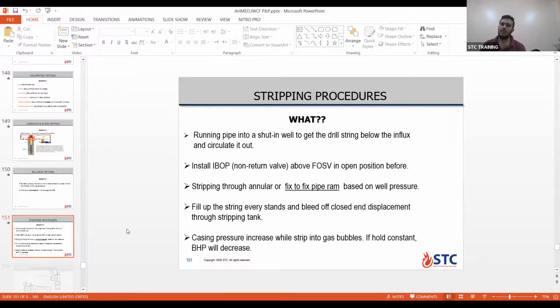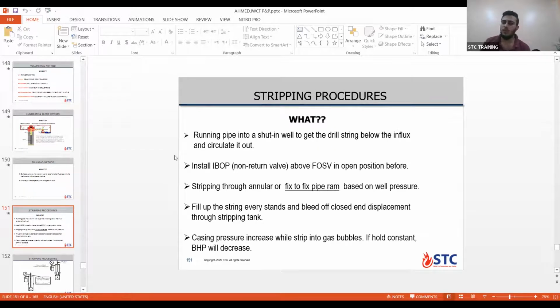Now, it's time to talk about the stripping procedure. We're going to discuss it more tomorrow while talking about the equipment used for stripping, like the drill pipe safety valve and IBOP, inside blowout preventer. So here we need to run the pipe into a shut-in well to get below the influx and circulate it out of the well. So we need to install an IBOP, inside blowout preventer, or non-return valve above all openings, with the safety valve in open position, of course.